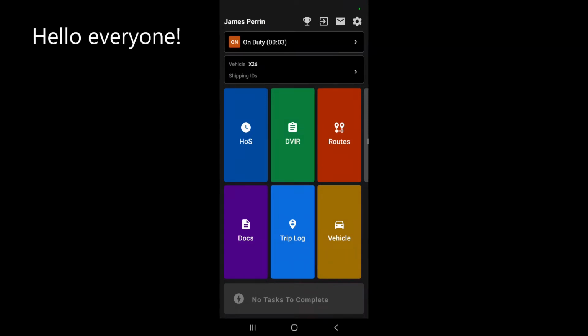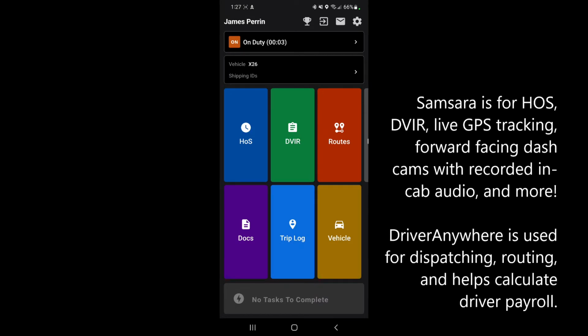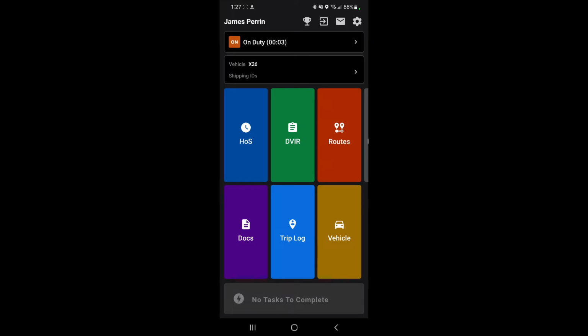In this video, we are going to go over the during-the-run workflow with the new software we are using for hours of service and electronic logging, Samsara, as well as some changes to what you've done on DriverAnywhere in the past. In our previous video, we covered how to get logged into each app and the start of day workflow, so let's pick it up from there.